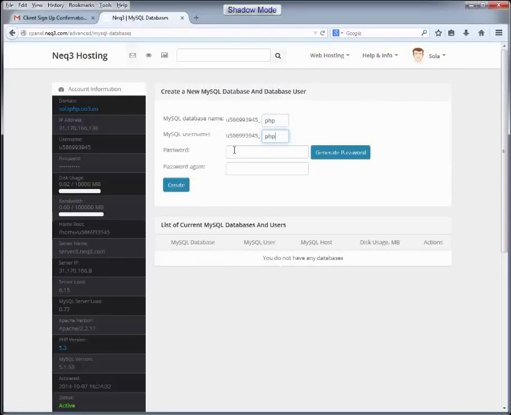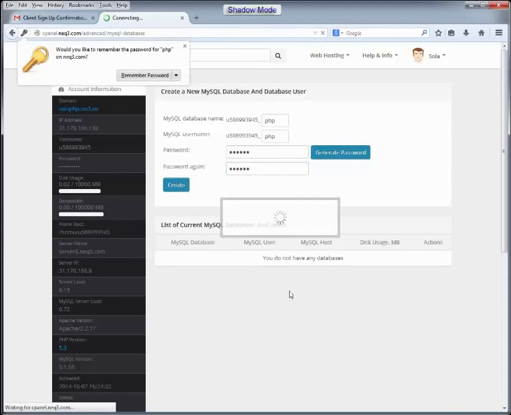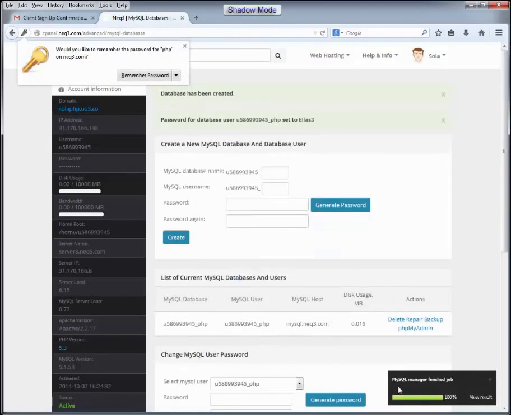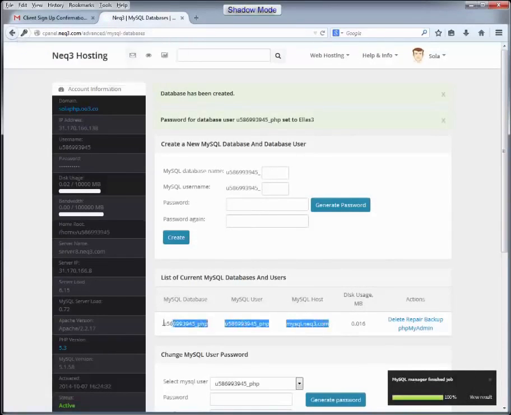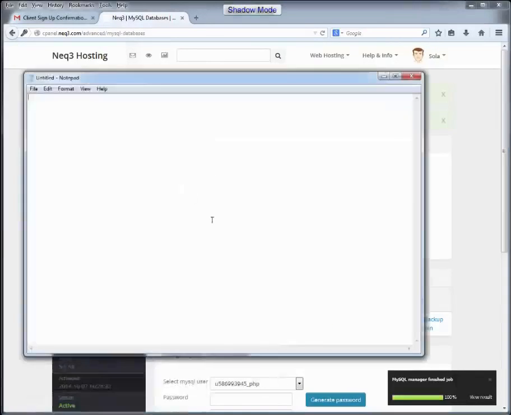All the way down is the same, nothing different. Use the same password for the sake of simplicity. Okay, let me make sure the password is correct, and then create. Then we'll see the basic MySQL manager finish the job. Just copy this, right click, copy, and I remember the password, and just go to the notepad and paste here. This is the same, and this is the host. That's it, it's done from here.